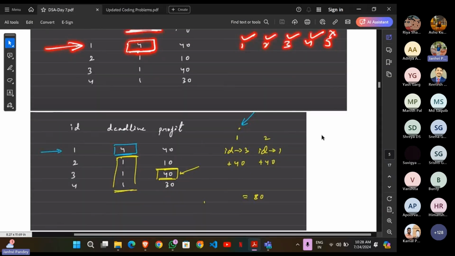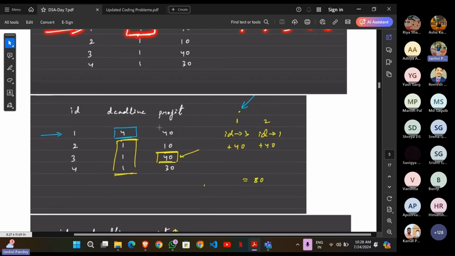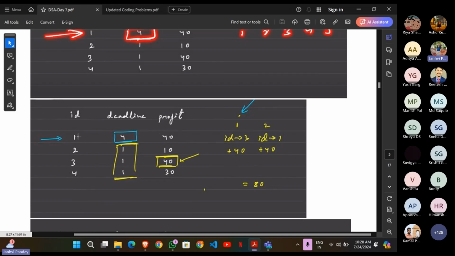We have to think something out of the box, and that is, we will use the greedy approach. Okay. We don't have to think that much out of the box. So what we can do, instead of taking 1 and 4 at once, we can take 2, 1, 3, 1, 4, 1. Okay. And let's say these 3 have the same deadline. So we will check the profit. The maximum profit is 40. So we will take this third ID with a deadline of 1 and 40 as the profit.